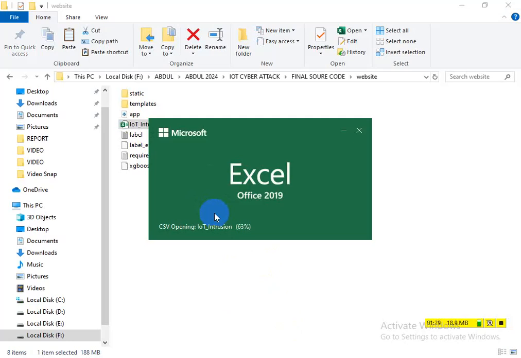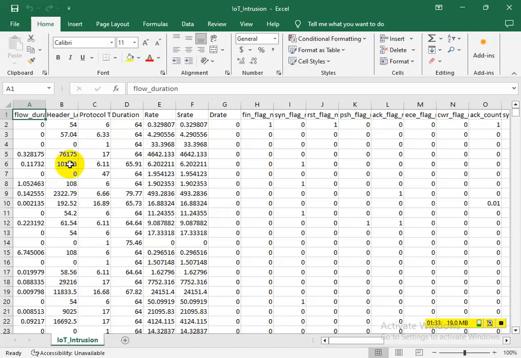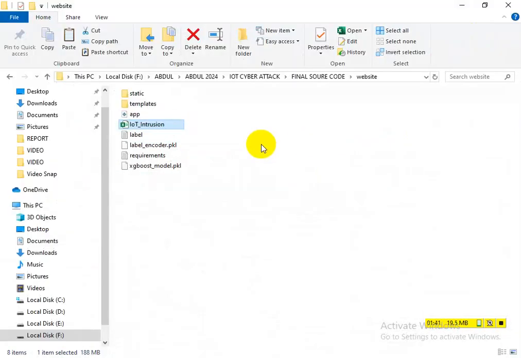We use a CSV format dataset for this project. This is the dataset used for this project. This dataset was taken from a Google website. And we use the XGBoost algorithm for this project, and our model detects different kinds of attacks.